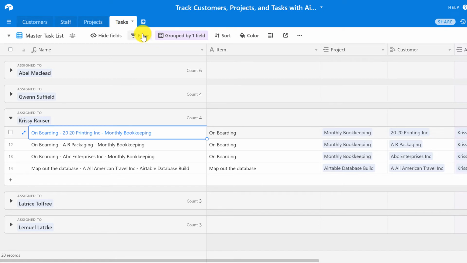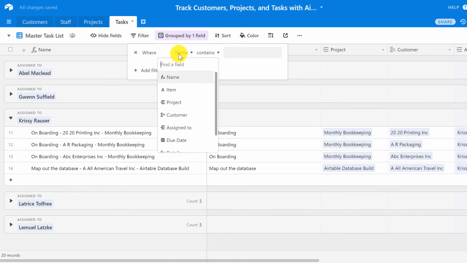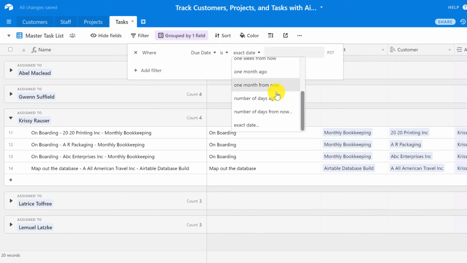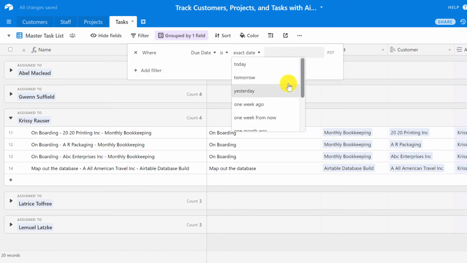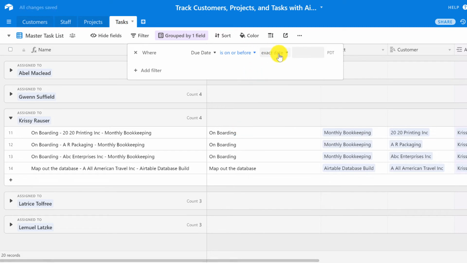The other thing I can do is I can add filters, right? So I want to see anything that's either late or due today. So let's add a date filter, right? And then let's see due date. And let's look at some of our generic choices here. First of all, this matters, right? Is within, before, or after. So if it's late or due today, it's either before or on today. Is on or before. That's what I'm looking for.